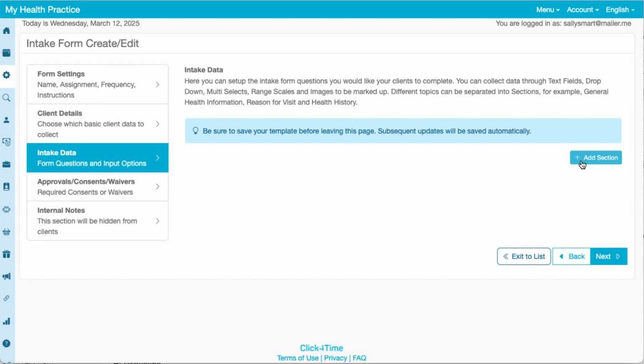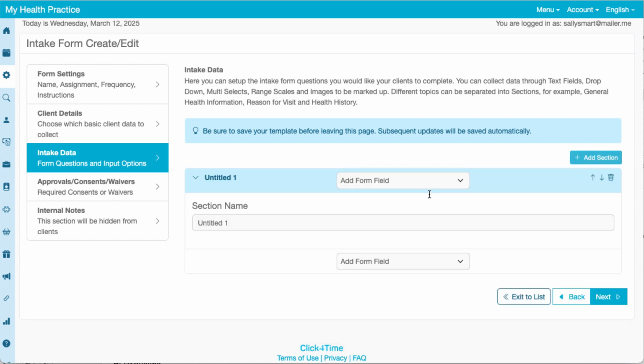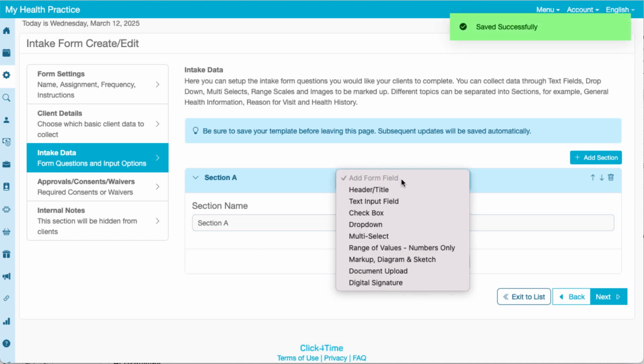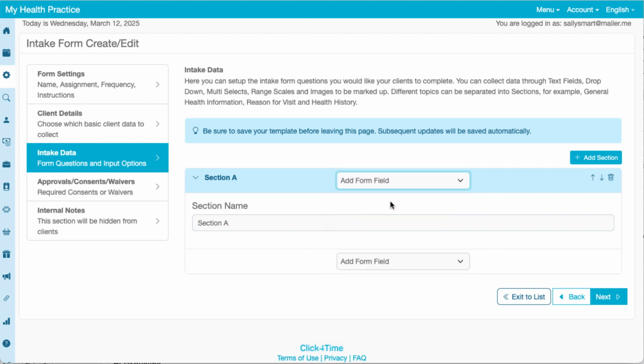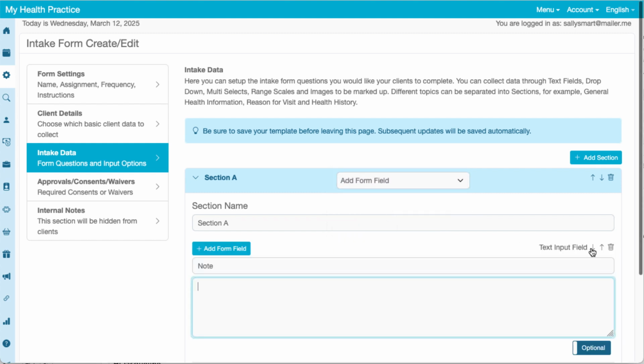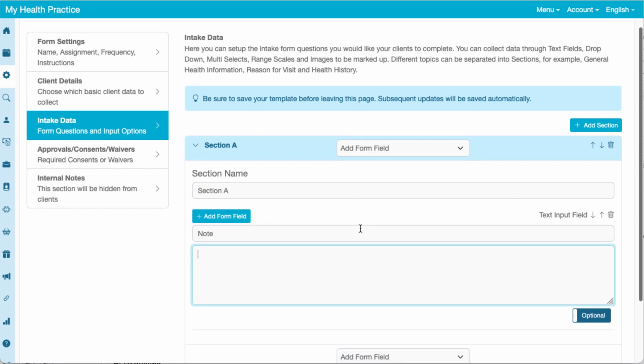To start building, select Add Section and name it. You can separate different topics into their own sections. Within the section, you can add the form fields from the Add Form Field selector. The fields can be reordered if necessary using the up and down arrows, or deleted with the trash icon. I'll go through the different field types and how to define them.